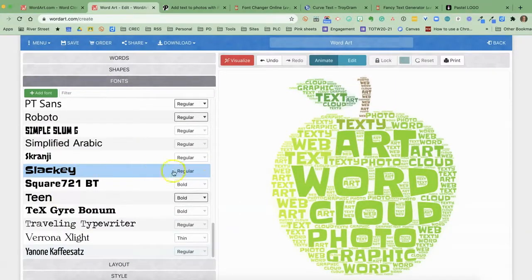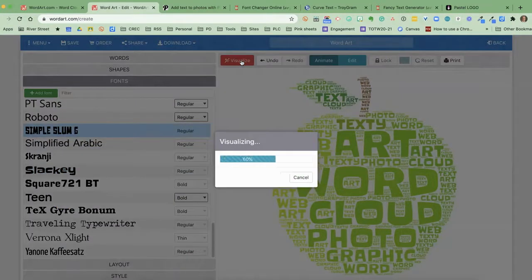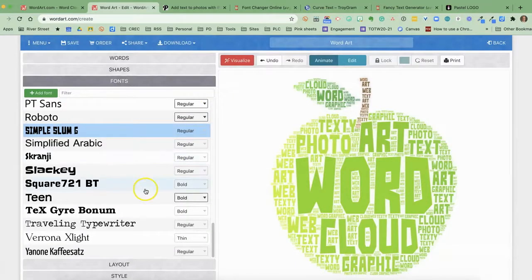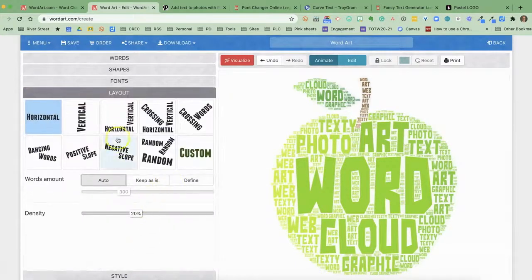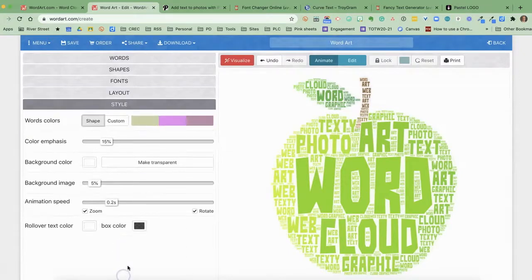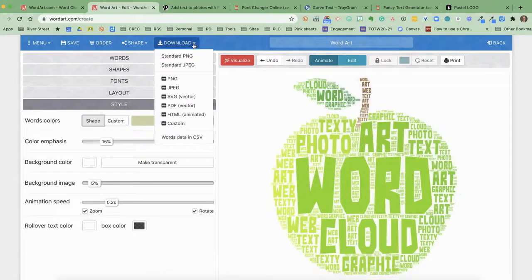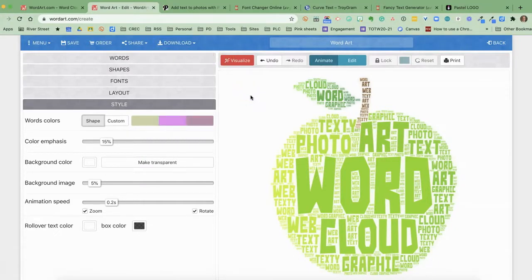I can change my font style. Right now it's in something called Slacky, but I can go to Simple Slum G and change my text. So you can see there are just options that you can keep working with. Eventually, you will have it the way you want, and you can just come up to the top and click download. And you can download it as a standard PNG or a standard JPEG, and then you can include that in a newsletter. You can include that in an email. You can include that in your Bitmoji Classroom. You can put it wherever you need. You have taken your words and turned them into a graphic object.